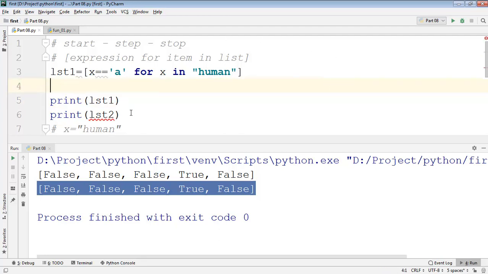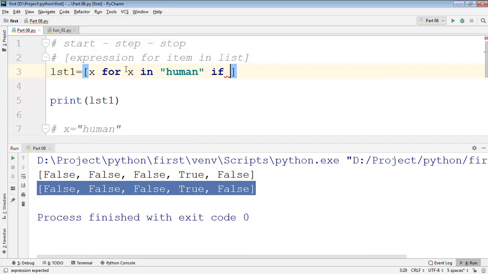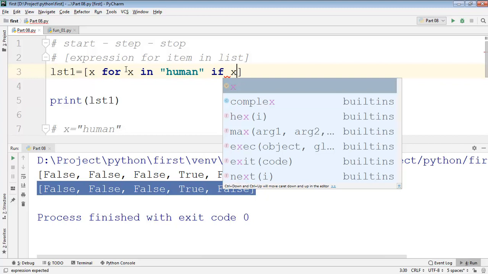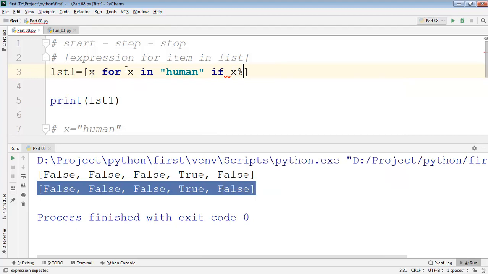Here we were getting only true. Now what I'm going to do is, let's have an x here and specify an if condition here. So if we can specify x modulus 2 is equals to 0, and then specify it. Let's say we have some value, or we can simply use a range. Let's say we have a range of, okay, it should be 15, let's say.